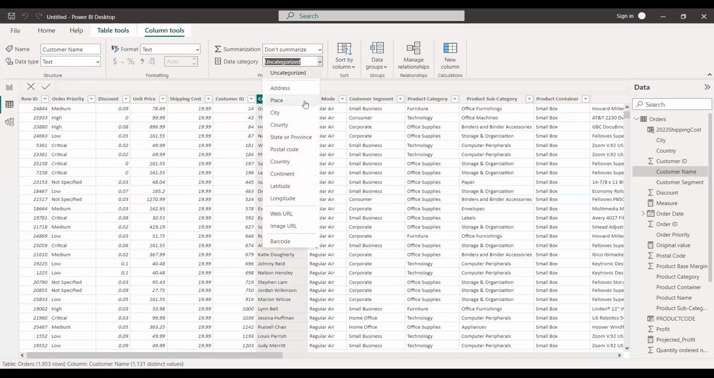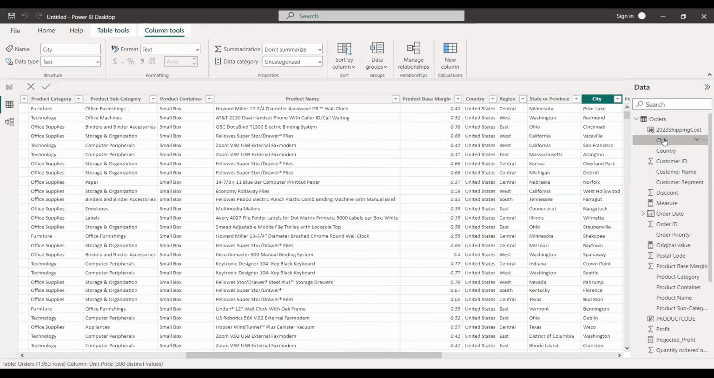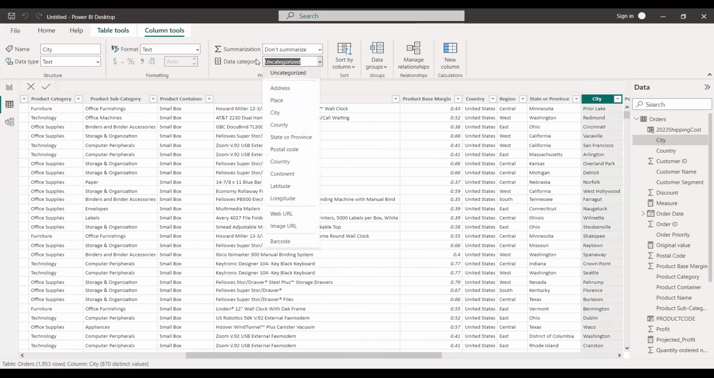And data category, is it part of any of these? Address, place? If it is, then it's going to convert that into your data visualization for the map, right? So in this case, do we have any such columns which can be categorized as map? You have city itself, right? We should be able to mark this here. So data category is uncategorized, right? We'll go back.